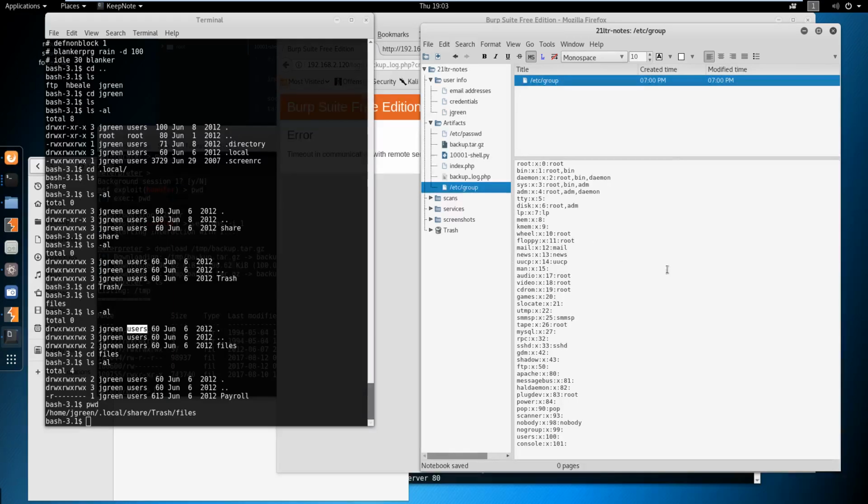And if we look at etc group, we can see who's in users. Looks like nobody's in users, so that's not really helpful at all. And then these are the permissions for everyone else, literally everyone else, Apache, whoever. What it's showing here is that we have the read bit set for the owner of the file, and no other bits are set for anyone else.